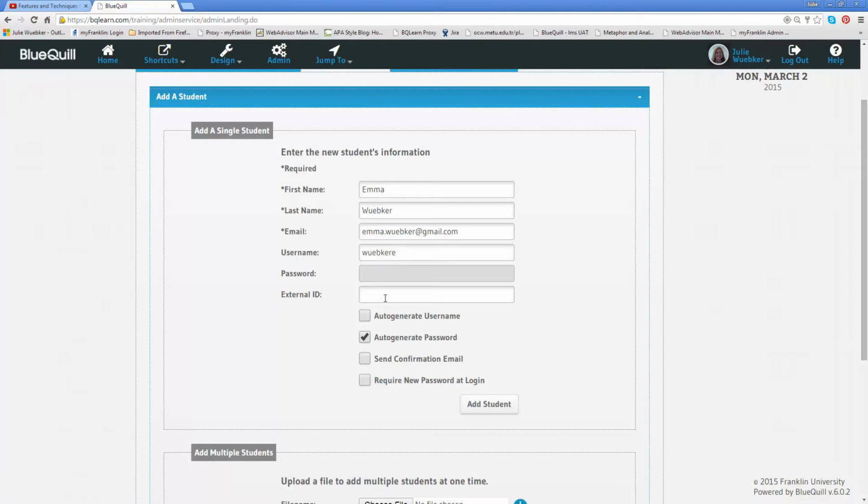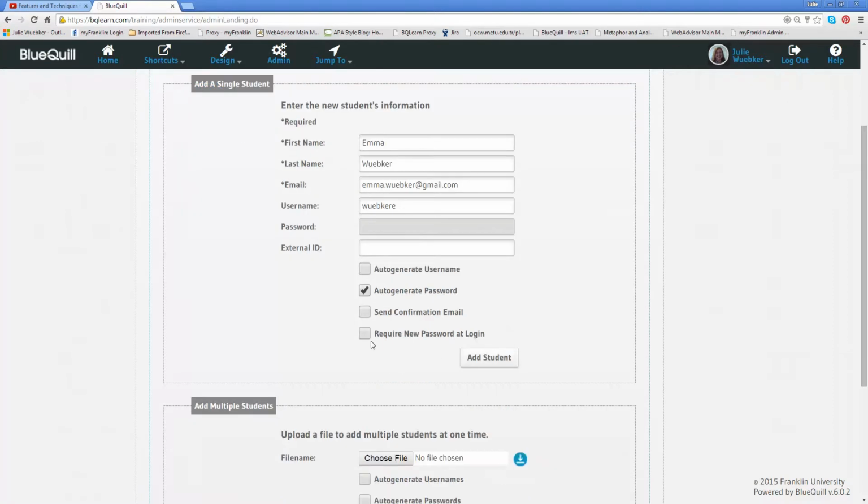You can also require a student to enter a new password the first time they log in. One of the advantages to doing that would be if you're assigning generic passwords, you can have them always change it to something that they know the first time around. And that's a good practice, especially again if you're adding generic passwords or something generated that you want to know before they get started. So I can put a check mark there if I want them to be required to log in and then add their own unique password once they do that.